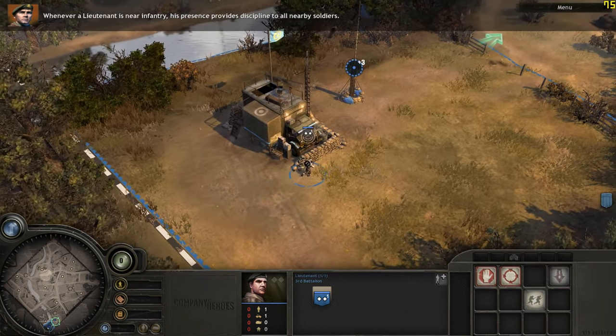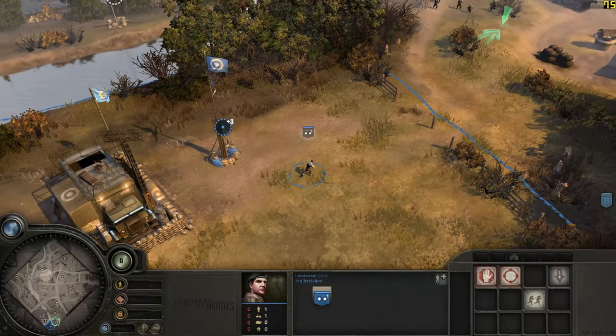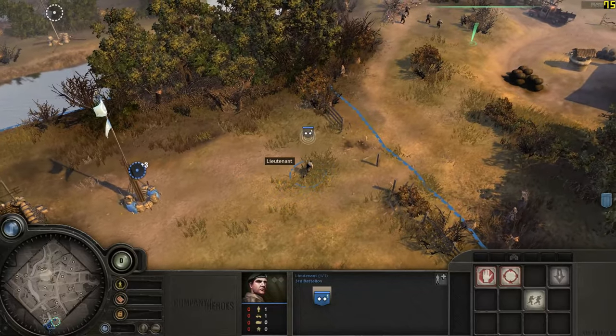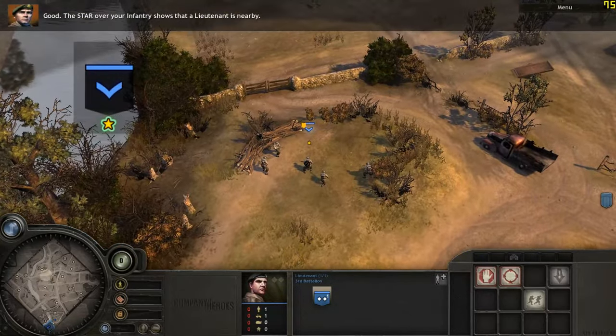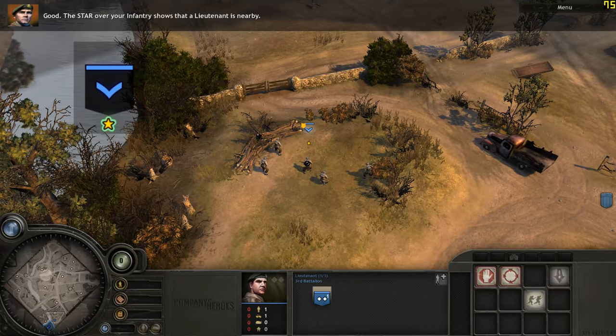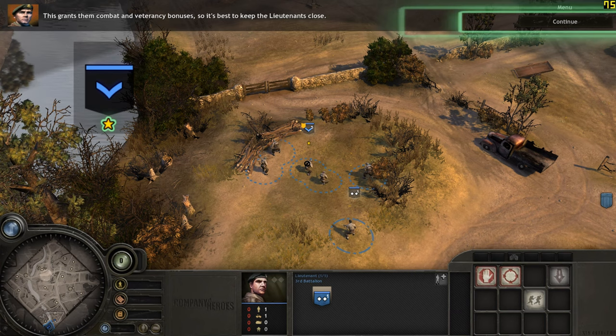Whenever a lieutenant is near infantry, his presence provides discipline to all nearby soldiers. Good. The star over your infantry shows that a lieutenant is nearby. This grants them combat and veterancy bonuses, so it's best to keep the lieutenants close.